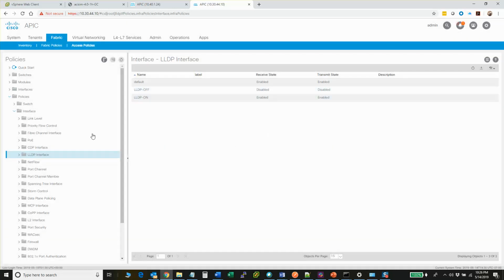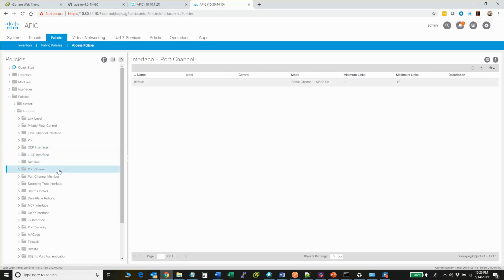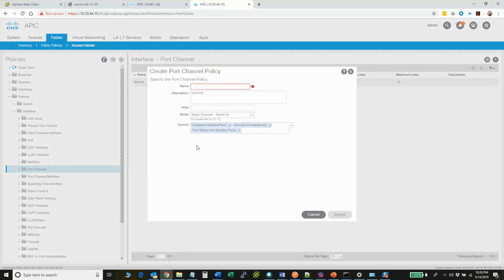Now we have LLDP on or off. We have CDP on or off. We're going to want to configure a port channel, so let's do LACP active. I will need to change the mode.